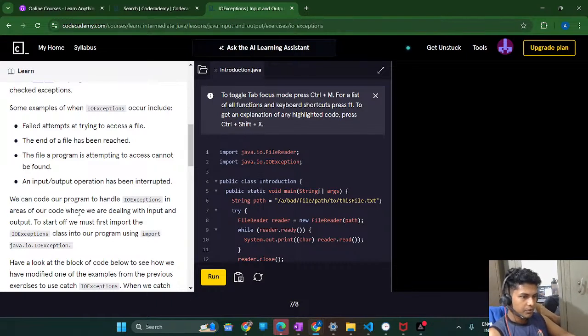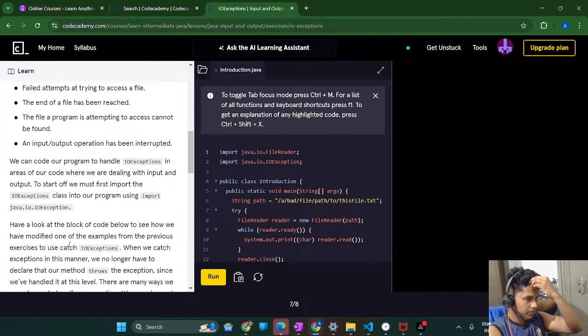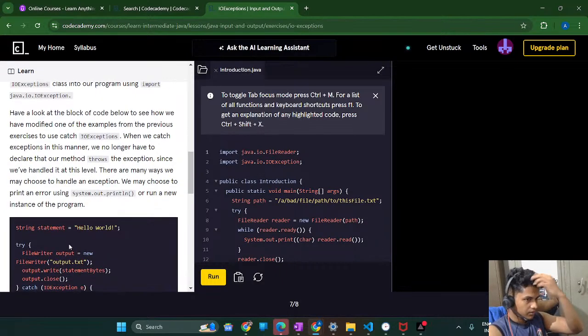We can code our program to handle exceptions in areas of code. Okay. To start off, we must first import the IOException class into our program using import java.io.IOException. Have a look at the block of code below to see how we have modified one of the examples from the previous exercise to catch the exception. When we catch the exception in this manner, we no longer have to declare that our methods throw exceptions since we have handled it at this level.